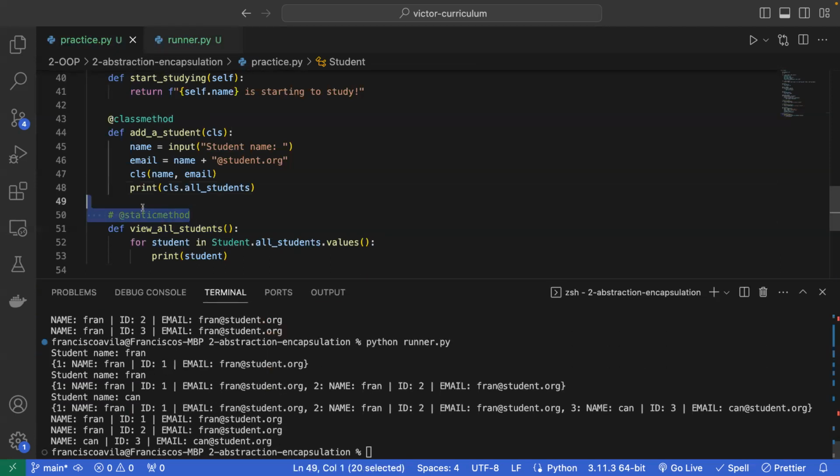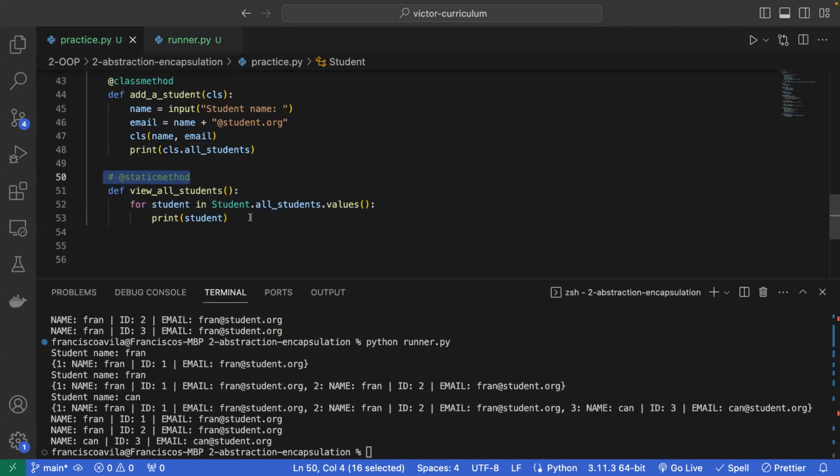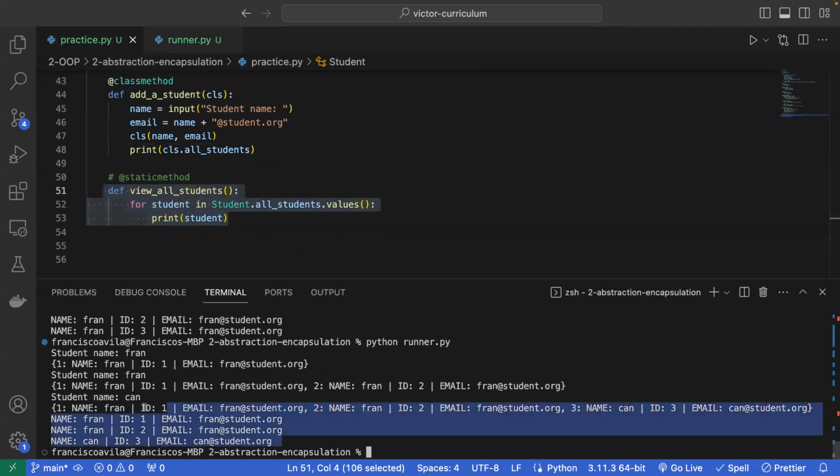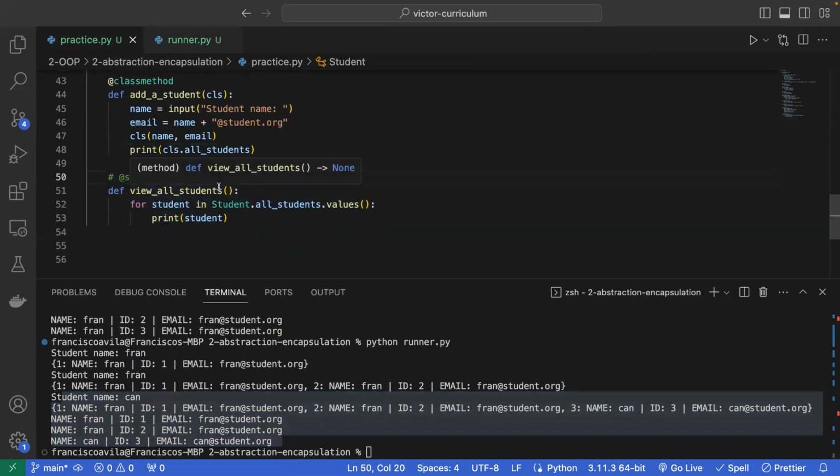Exactly. So even though I didn't add the static method decorator, it was still able to run as if it were a static method. Yeah. But that's not proper Python syntax, and you would want to describe that this is a static method.